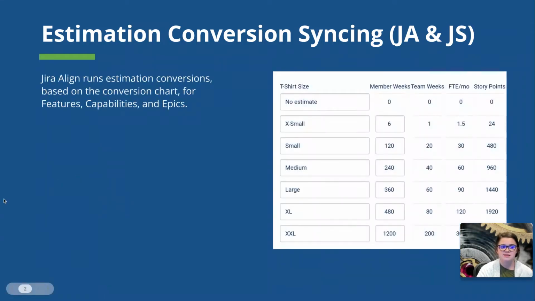Jira Align uses the concept of estimation conversions. You can choose your primary estimation statistic for your portfolio from the options of points, t-shirt size, team weeks, and member weeks. This estimation statistic affects how your portfolio estimates your features, capabilities, and epics within Jira Align. The most common selection that we work with is t-shirt size, so that's what I'm going to use in my example today. From a user perspective, t-shirt size is a great way to use relative estimating for your larger work items, and it is supported by several methodologies, including the SAFe framework.